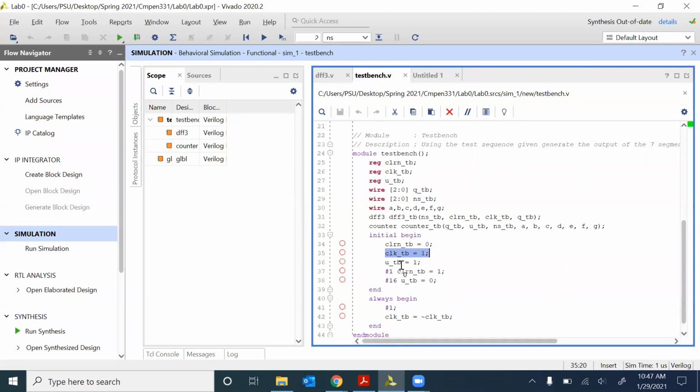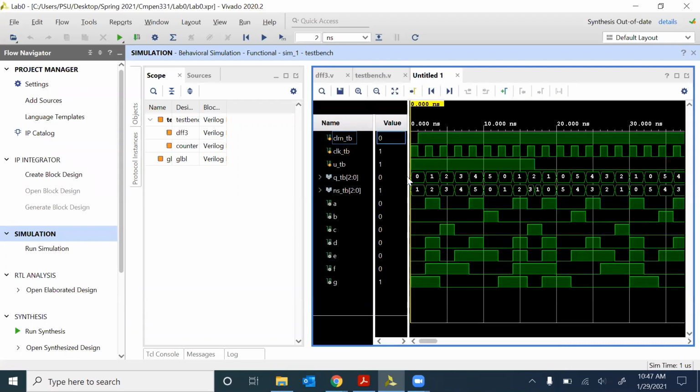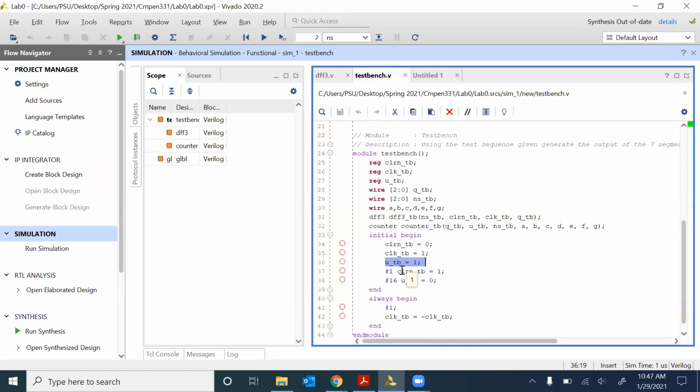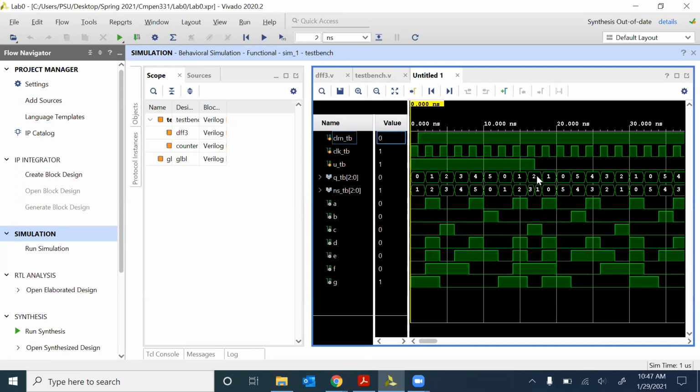And initially you are making U as 1. So if you see in the clock cycle, initially the U value is 1. And after 16 nanoseconds, the U value you are making it as 0. So that's how it becomes 0 here.